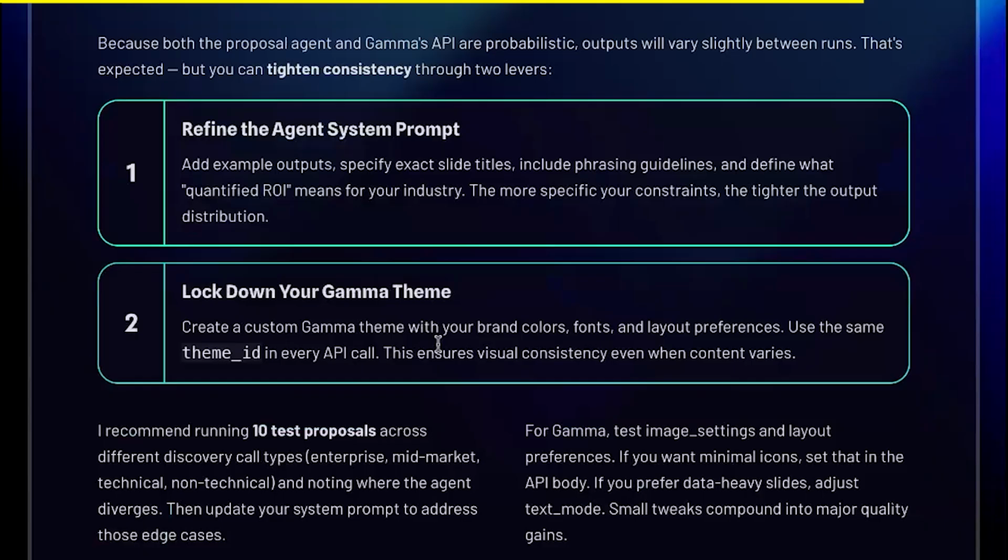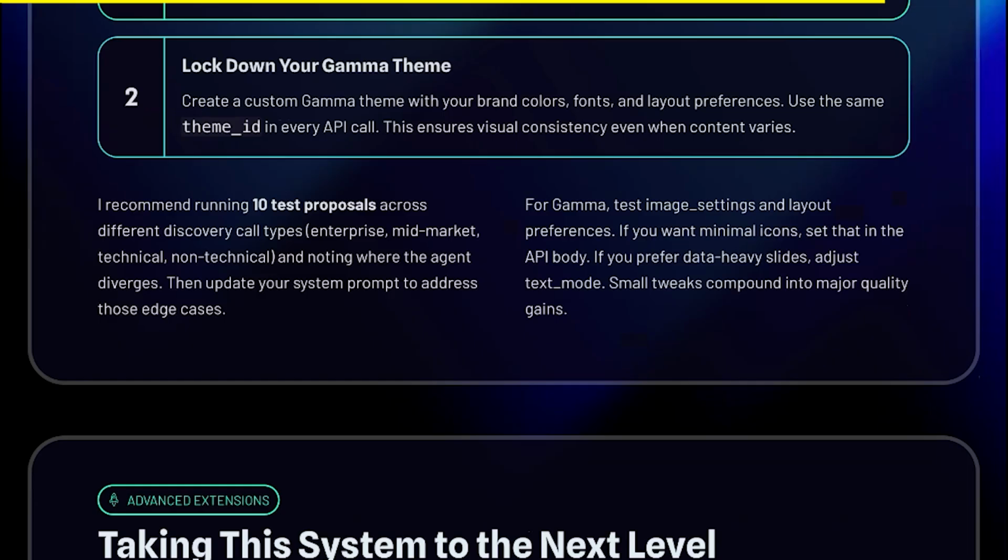So that's it. I would recommend running 10 test proposals before sending them out to any prospects. You want to refine the prompts and lock down your Gamma theme to match what you like. Also, like I said, if you want to add specific case studies or specific URL links, make sure to add those in these prompts as well, so they always go out to your prospect.